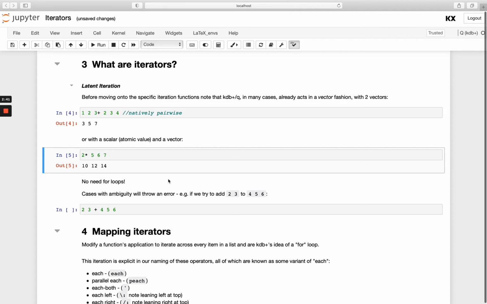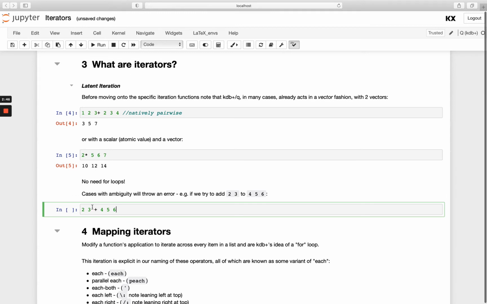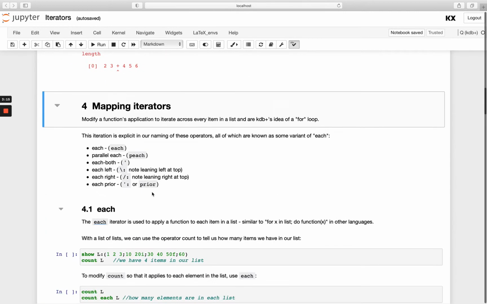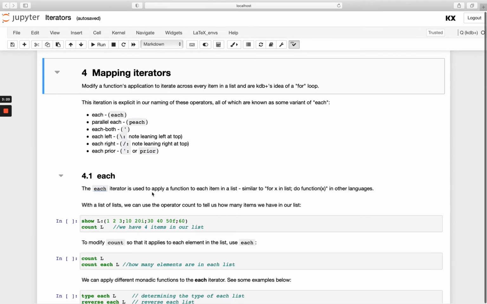Now, where we run into trouble is when we have lists with different lengths. In this example, I have a list on the left of length 2 and on the right of length 3. And when I run this, I get a length error. This is because there's ambiguity. Q isn't sure what you're telling it to do. Are you telling it to add 2 to each on the right, and then 3 to each on the right, or 4 to 2 and 3, 5 to 2 and 3, 6 to 2 and 3? So when there's ambiguity involved, you're going to get an error. So how do we work around this? We can modify this using a mapping iterator in order to do this operation.